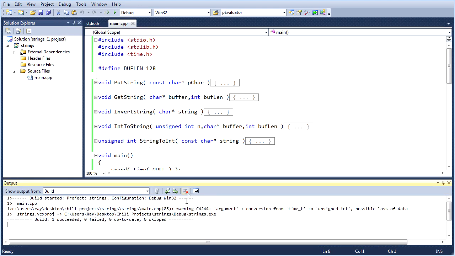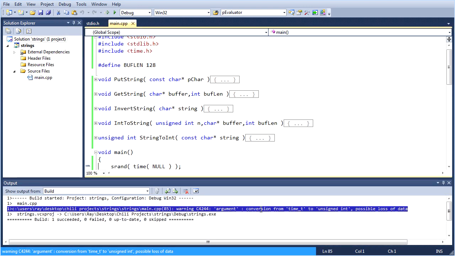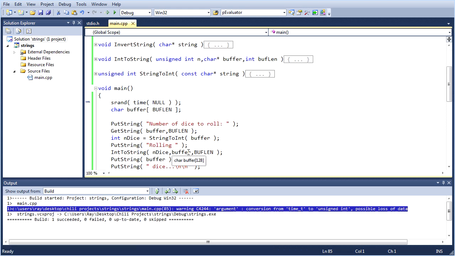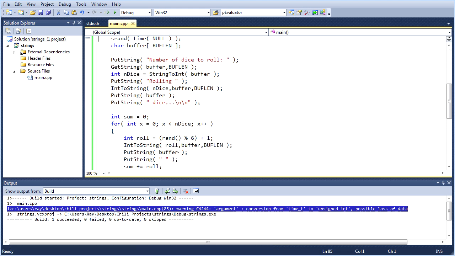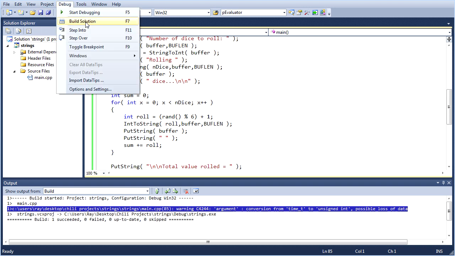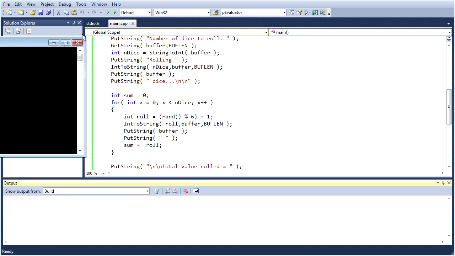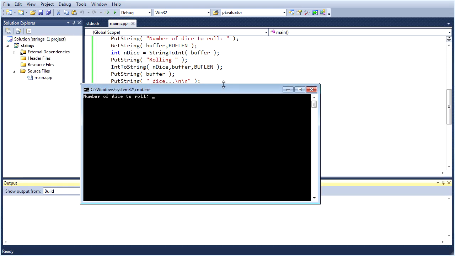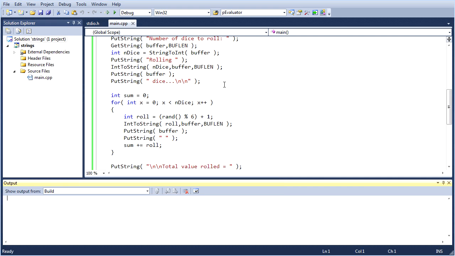Let's see how badly I typed this in. Not too bad. Just this little annoying thing here, no problem. Let's do it. Number of dice to roll. We're going to roll 6 dice. Rolling 6 dice: 4, 6, 2, 4, 3, 5. Total value rolled equals 24.